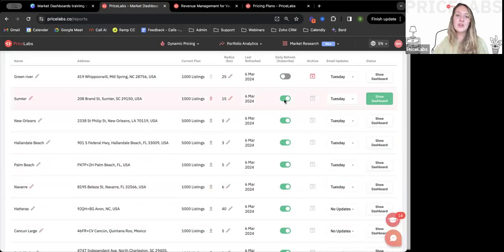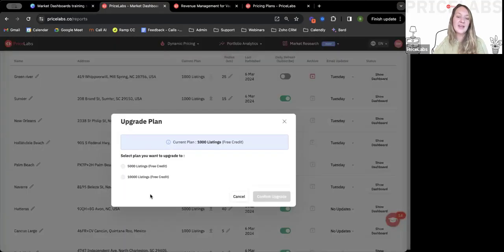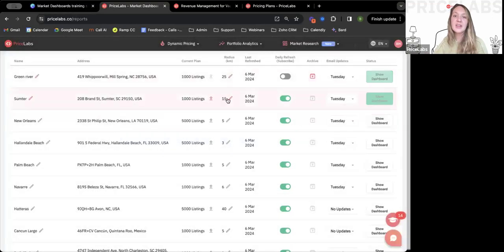If at any point I want to upgrade from a 1,000 or a 5,000 listing dashboard to a larger size, I can just click this button here and we'll be able to pull in more listings in that area. I can also always edit the radius of the dashboard. The one thing that you cannot change is the initial address that you've put in to create that dashboard, so sort of the center point of the radius, if that makes sense.